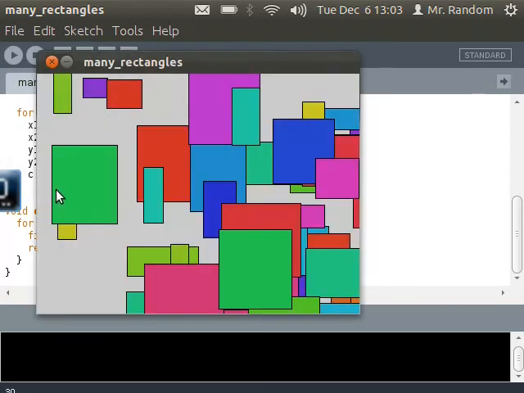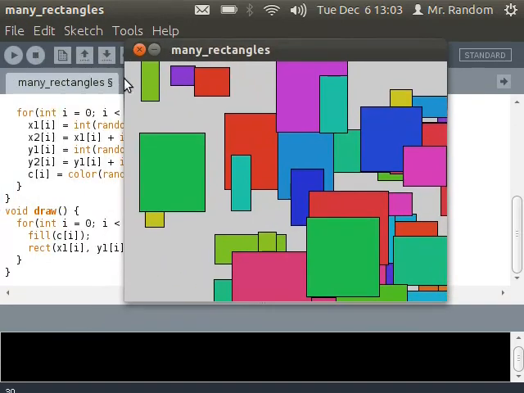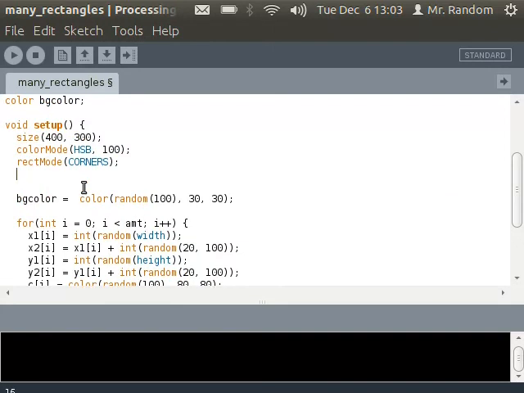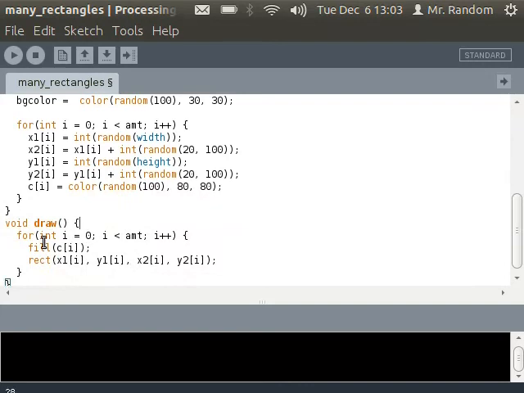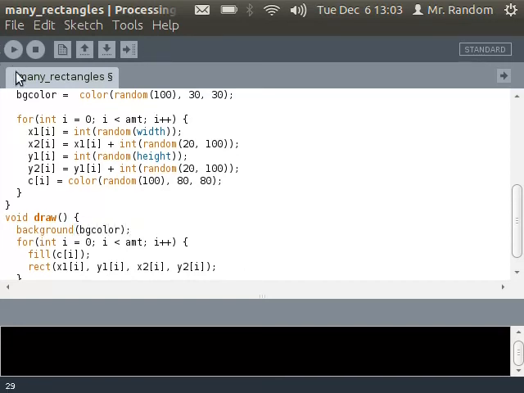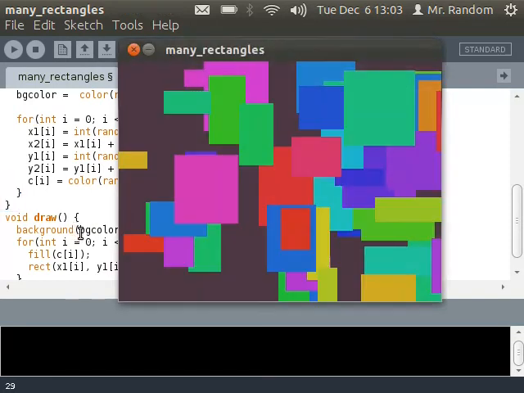Let's see that. And there it is. There are some things I'm not doing. I'm not using the background color. You can see it's the default gray. And I'm having these black borders, which I don't want to have. So I'm going to get rid of the black borders here, no stroke. And then inside the draw, before drawing anything, I'm going to call background and my variable bg color. So now it's not going to be gray anymore. And there it is. Now I have all my rectangles there on the screen.